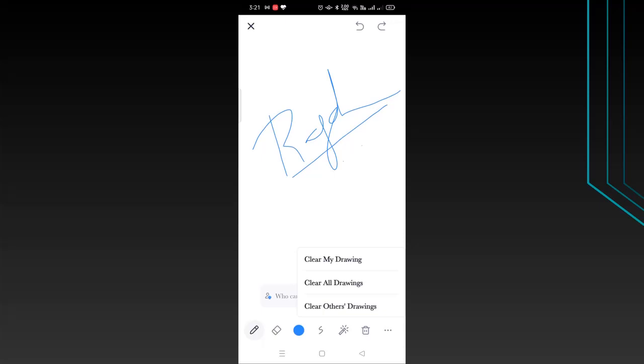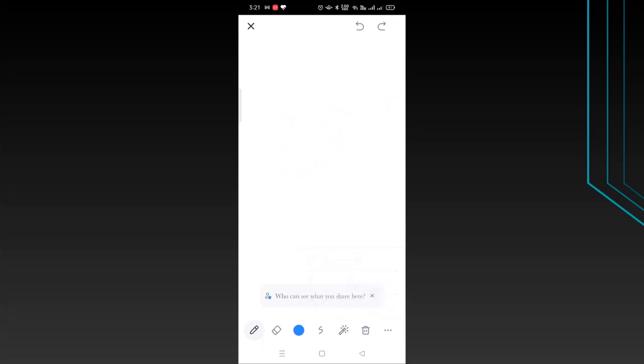So if you share a whiteboard, whoever is attending the meeting, if you give access to them, they'll be able to draw on the same screen. So you can decide what you want to clear, whether you want to clear only your drawing, or clear all drawings, which means everything will be cleared, or clear others' drawings. So don't delete your drawing, but delete whatever others have drawn. So I click on clear my drawings. So again, it is up to you.